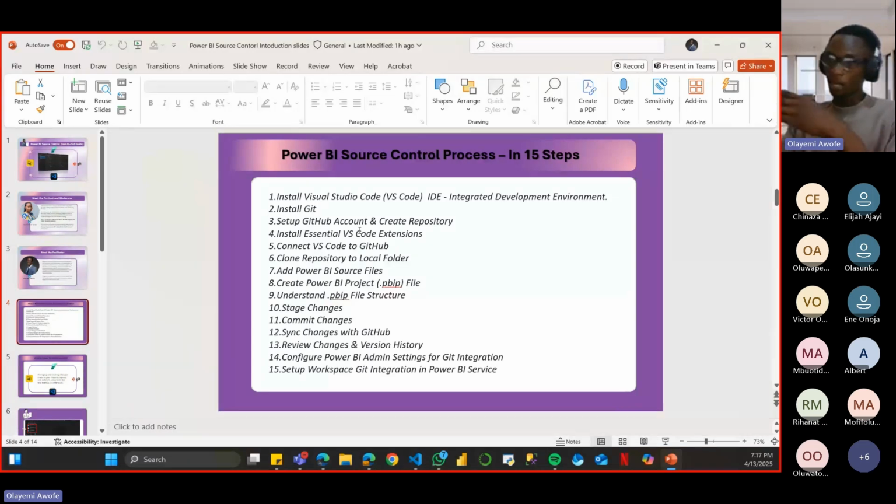So I just broke it down in a very simple way so we can understand and relate to it. The next step is we are going to create a Git account and create a repository. The next one is that we are going to install essential VS Code extensions. Then we are going to connect VS Code to the GitHub that we created, and we are going to create a Power BI source file and add it to GitHub. We are going to break down what we mean by Power BI GitHub. Then Power BI project. Then we are going to do some commands, make some changes, sync this with Git, and push it to the main and the work branches.